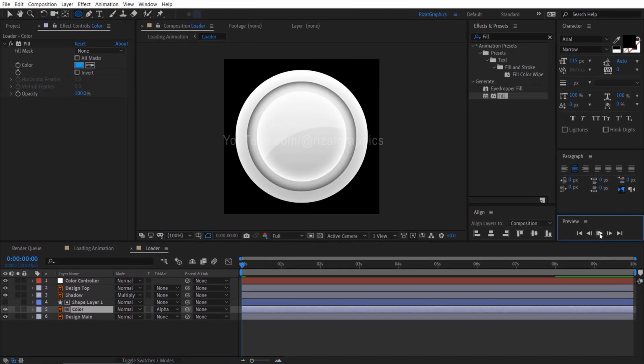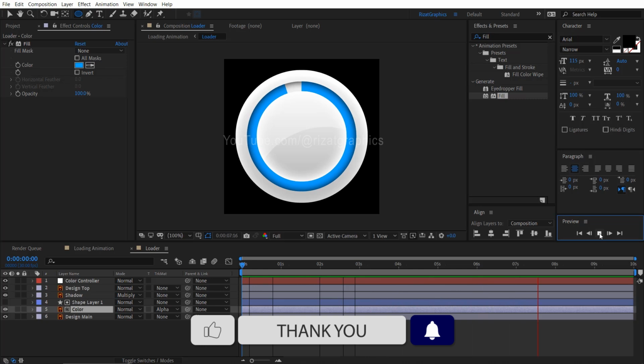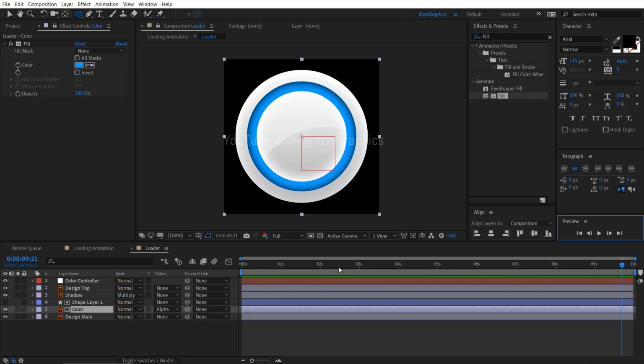Let's see the preview. Cool. It looks good to me. As you can see, our circle completes in 8 seconds. To speed it up, you can move the second keyframe to 5 seconds.